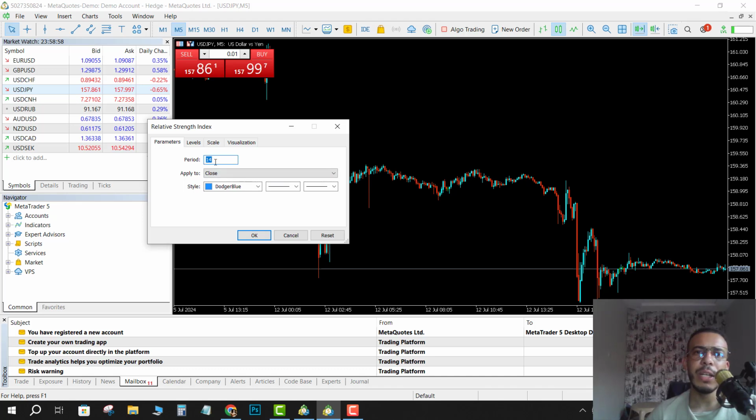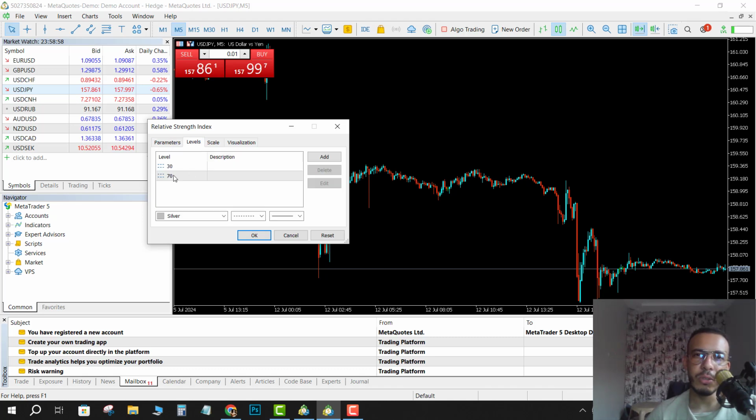And as you can see here, we have the period. Choose the period you want, 14, 20, 200, anything you want. And go to Levels and choose the levels you want. Most of the people choose 70 and 30. You can add a level if you want by clicking here on Add. Okay. So for me, I will delete it and I will keep just 30 and 70.